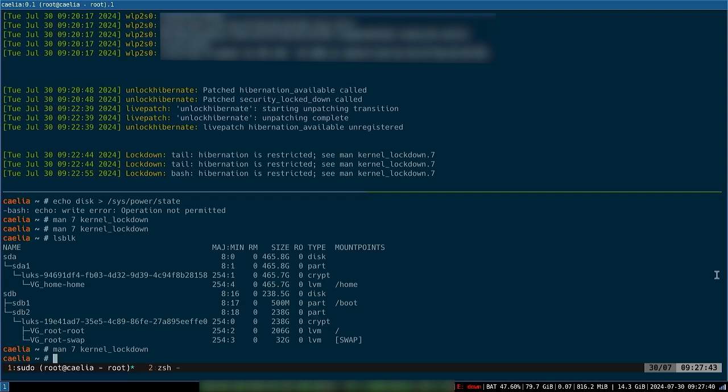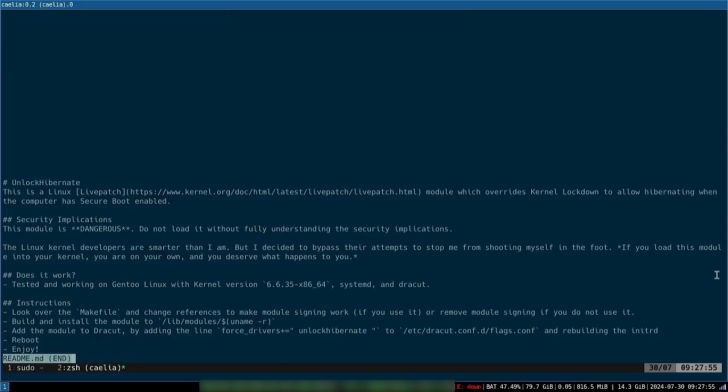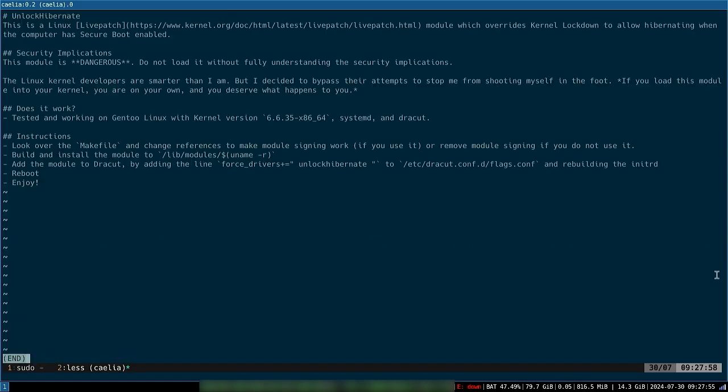So this kernel module is on my GitHub. I have a big disclaimer. It says you need to know what you're doing if you load this. There are good reasons why the Linux kernel developers put that security safeguard in place. Overriding it is probably a bad idea. Overriding it the way I did it is probably also a bad idea, especially since I'm disabling some other checks.